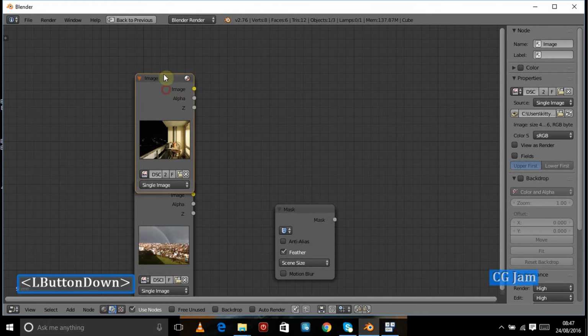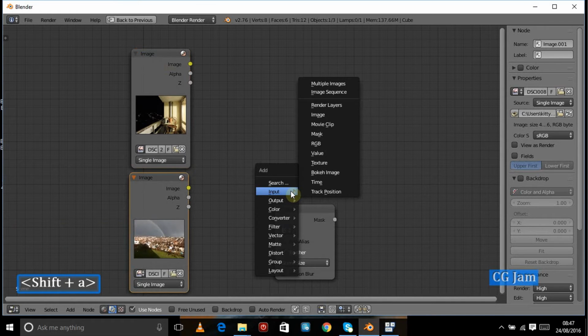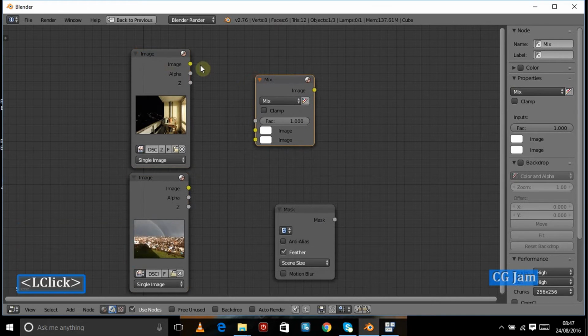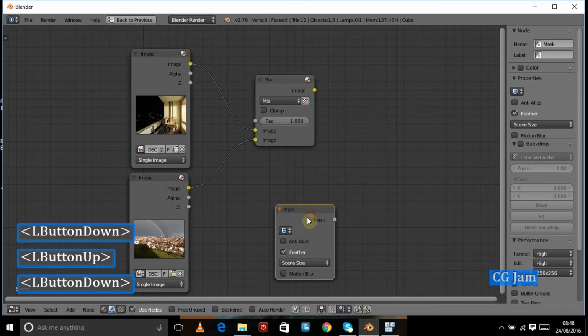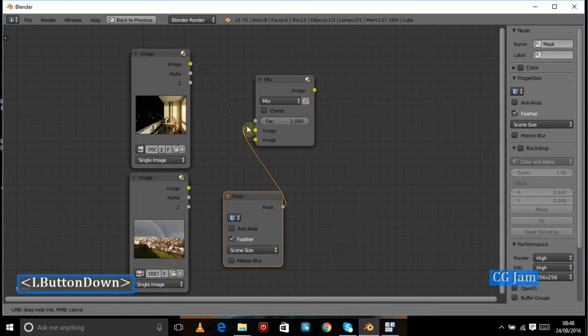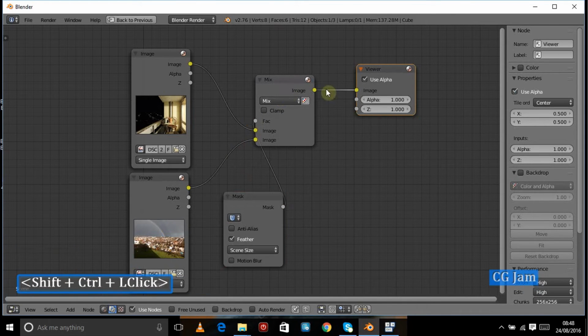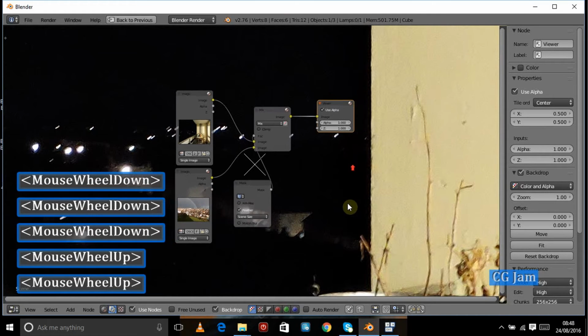There we go. Lovely. Now we need to combine these two images, so Shift A, add color mix. And we're just going to drop those two together. Now the mask I'm going to plug into the factor, and this mix node, connect to viewer and turn on the backdrop. Now it does get a little bit big because of the size of the image.